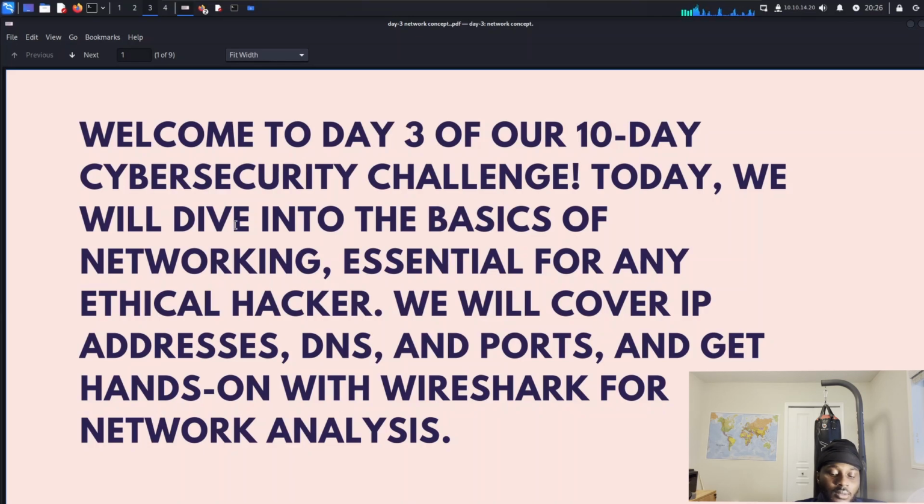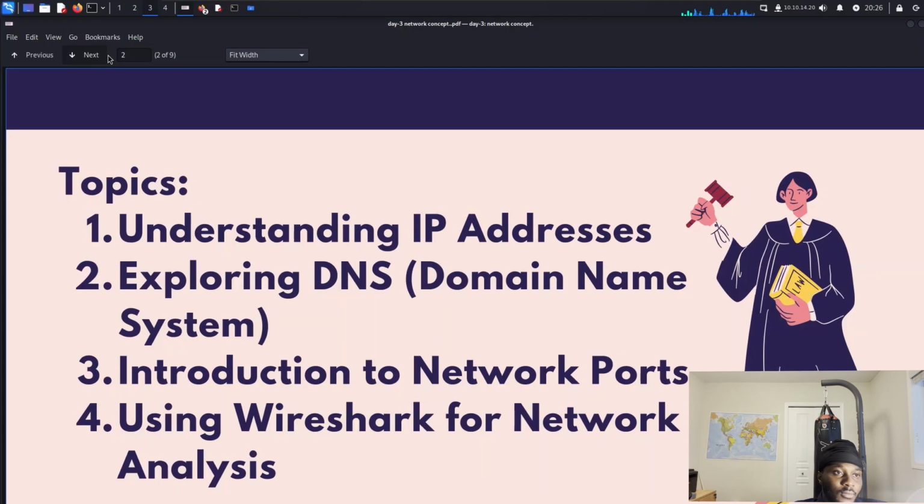So, today, the topics we're going to be covering: our topic today is going to be understanding IP addresses. What is an IP address, what does an IP address look like, and what types of IP address do we have? Next, we're going to be exploring the domain name system. What is a DNS? How is it related to IP addresses? We get a little bit of fundamental definitions for all of that here.